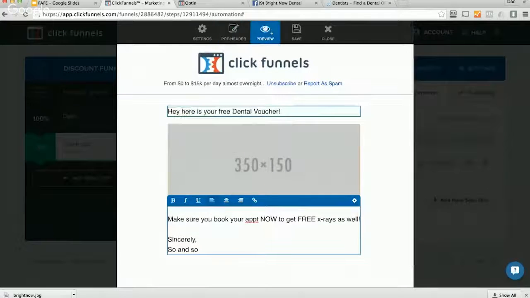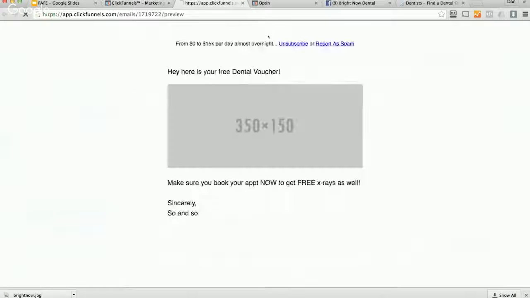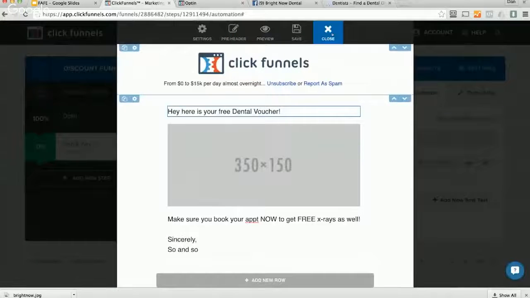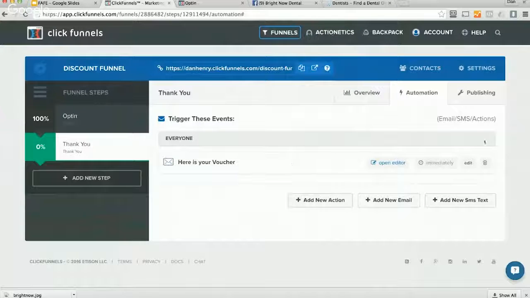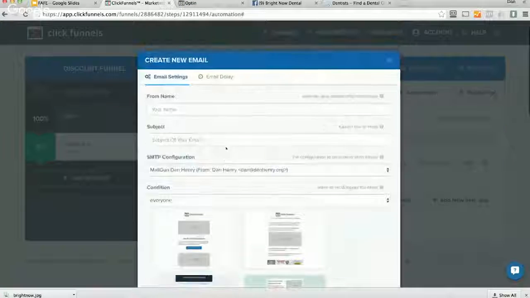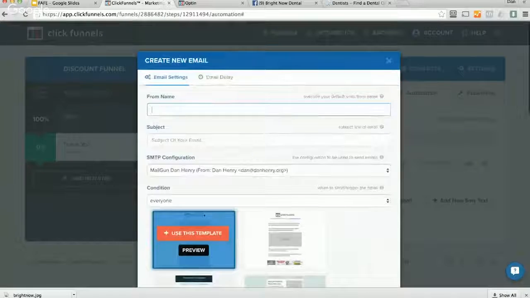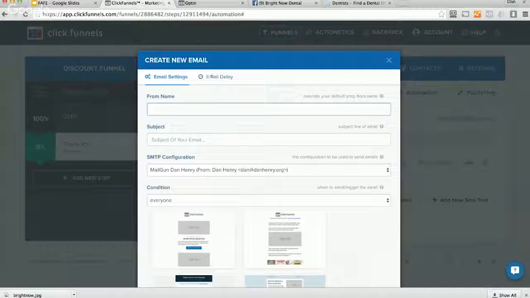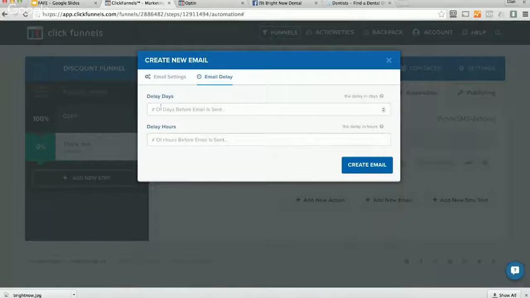Right. So I'll hit save. And also you can preview the email here. So this is the email. You hit close. So now you have this email. Now you can create another new email, add new email. And from here, you can do it again, but this time you can say, hey, I noticed that 2 days ago you opted for your free voucher. Have you scheduled your appointment yet? Whatever. And you hit email delay and you set that to 2 days, and boom, they're going to get that email in 2 days.